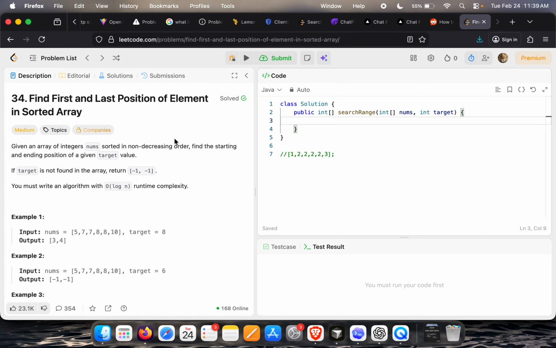In this video, we are going to solve LeetCode number 34, Find First and Last Position of Element in Sorted Array. The question itself says you need to find two elements in an array: the start position and the last position. That means there will be duplicate elements in the array, and you may have more than two.